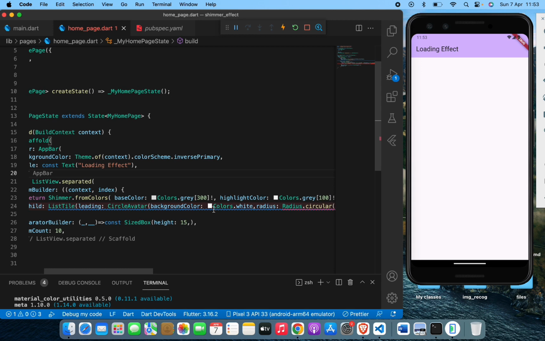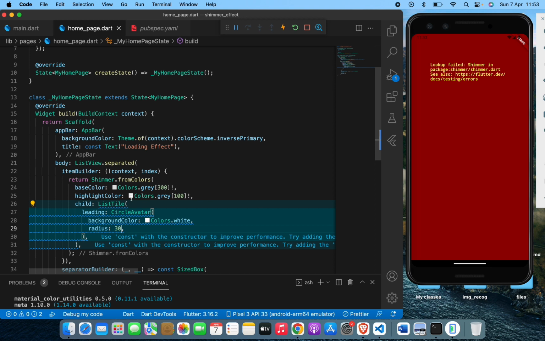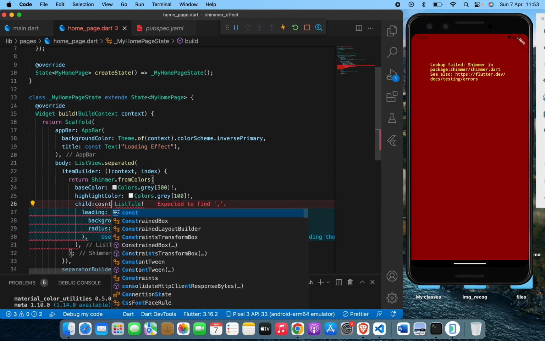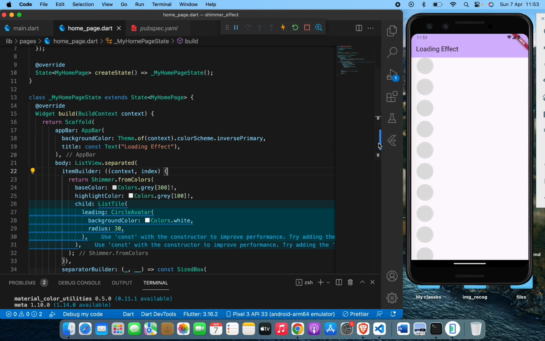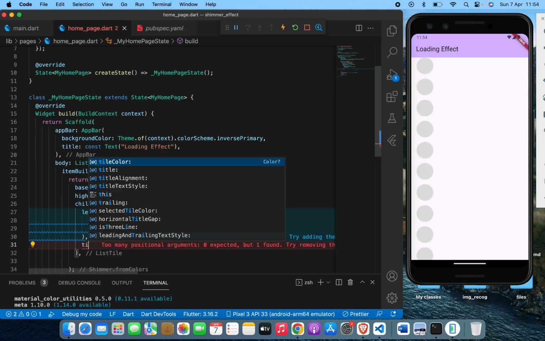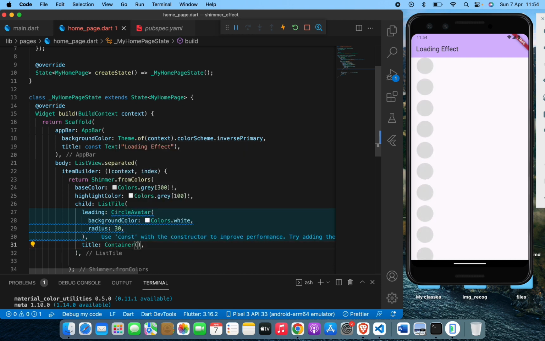Okay, the next thing, it is using only the radius, no circular or anything else here. I put const here. See, now it is showing like this. Then we are adding two more properties. Inside this ListTile we have the title. Title is a Container. I'm giving height as 20.